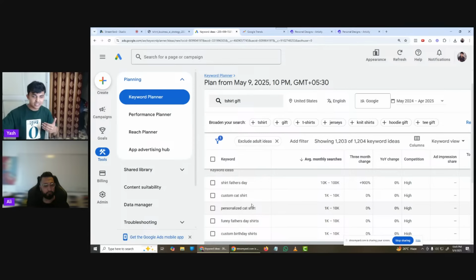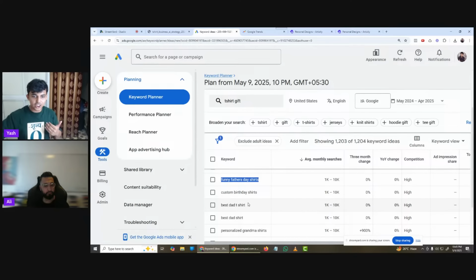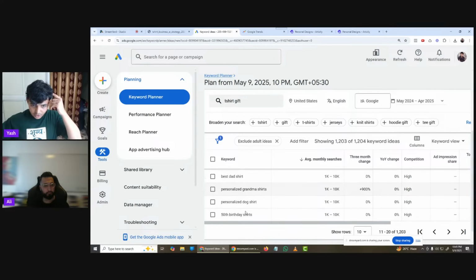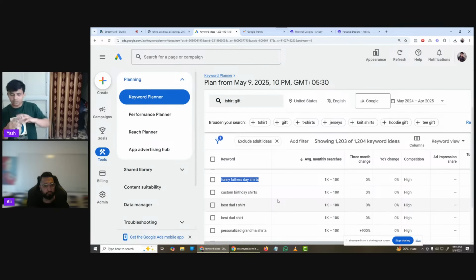Personalized funny Father's Day shirts. That's interesting. T-shirts, right? Best dad T-shirt. So that's good. I also got some personalized grandma shirts. Okay, I got that idea because let's say we're planning for Father's Day. Or it does not have to be for any specific day. You can just do, okay, people who love spiritual things, people who are entrepreneurs. It's just that, for example, right?